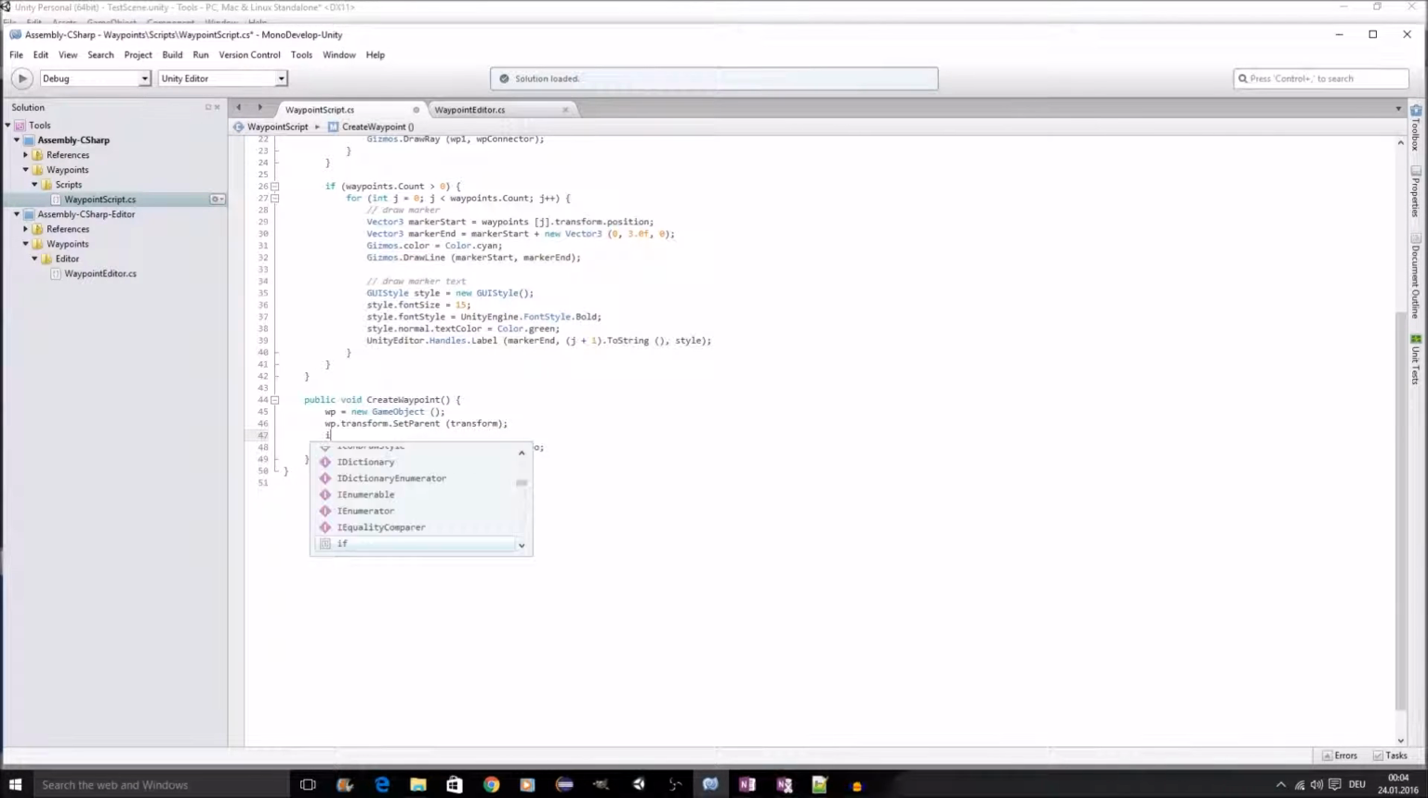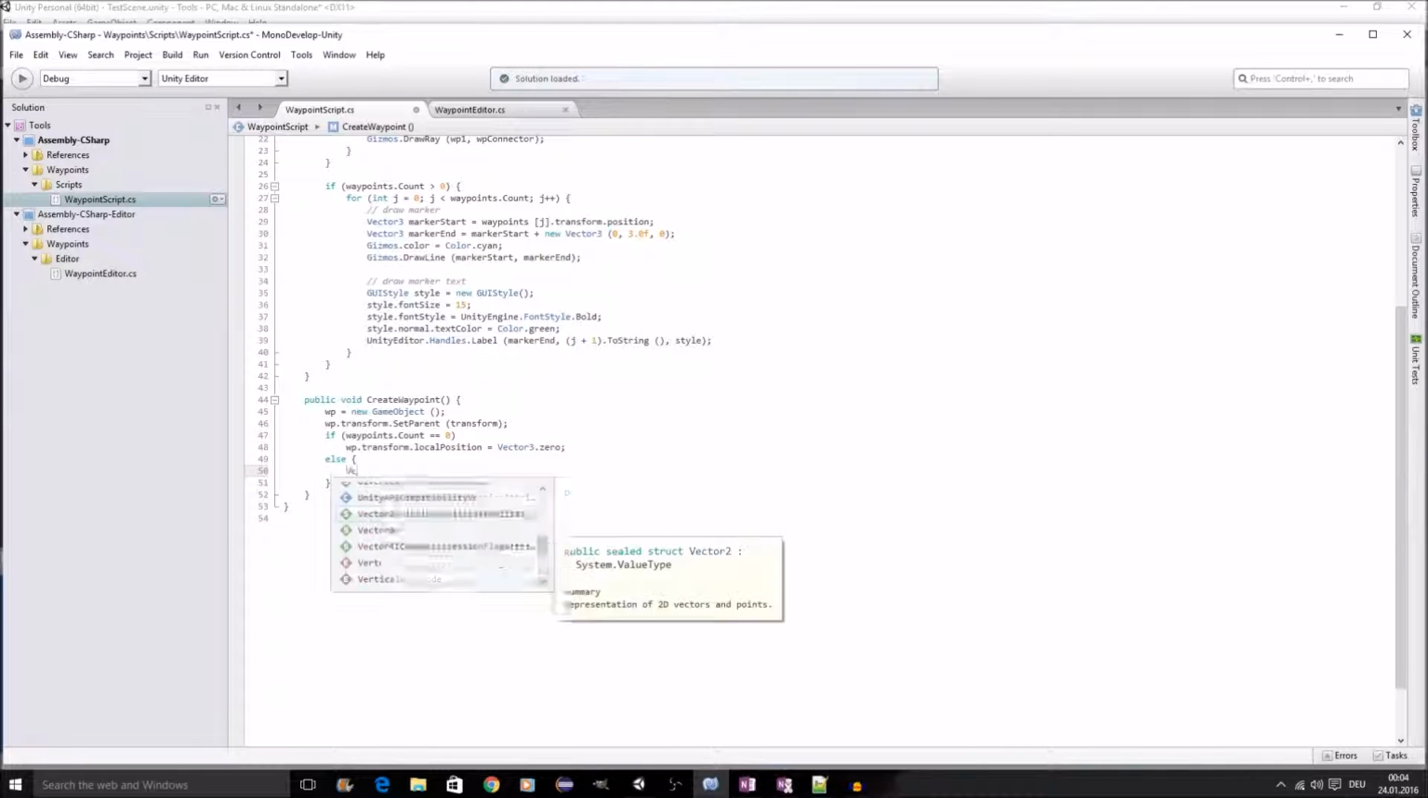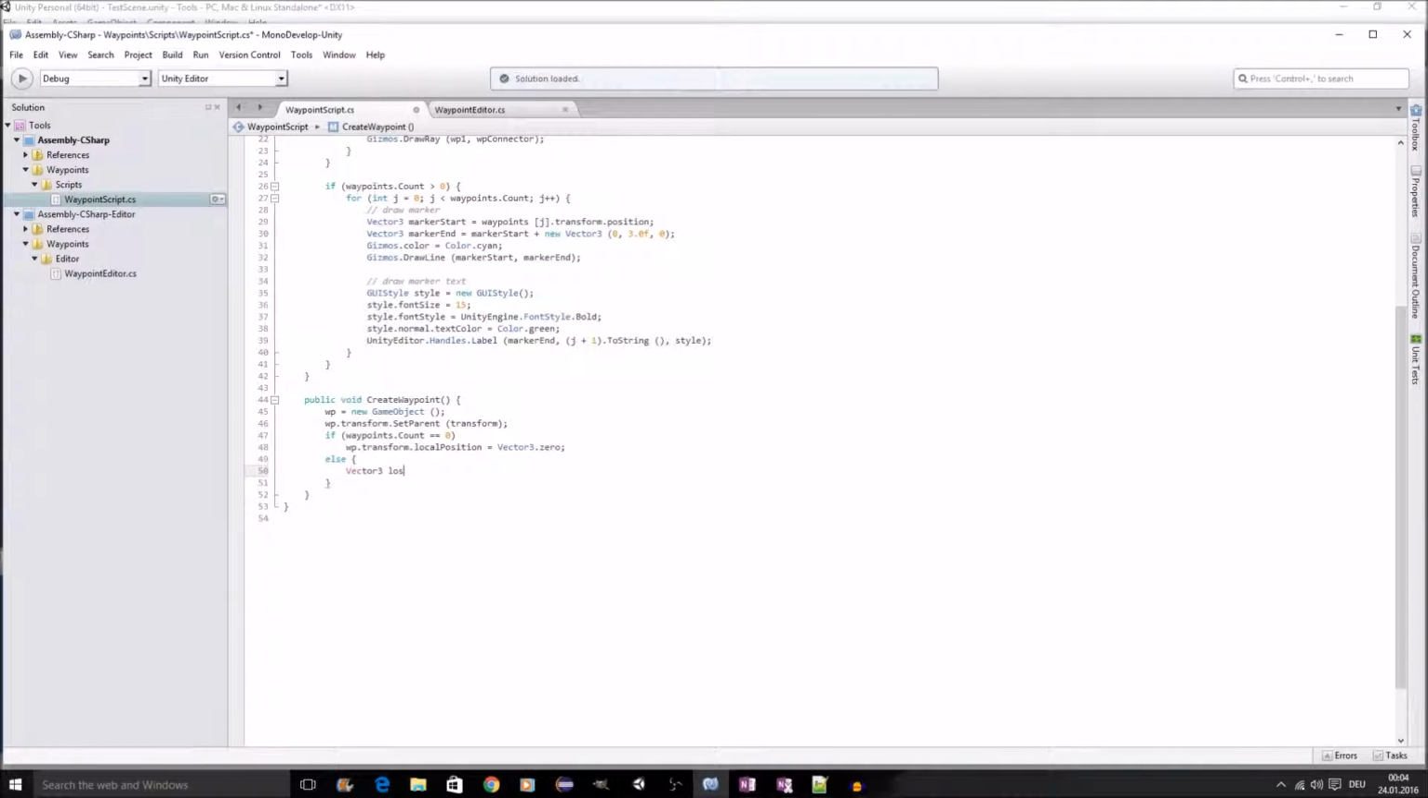So what we need to do is, if our waypoints list has no entry yet, then we can do this. If, however, this is not the case, if we have got more than 0 entries, then I want to specify the position a bit more. Now we need last position, so we need to have a reference to our last waypoint.